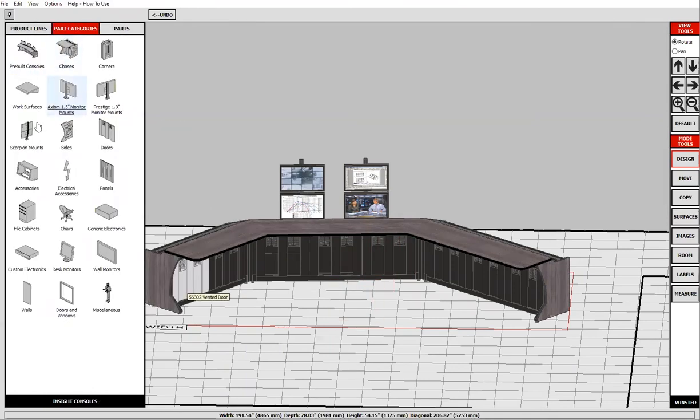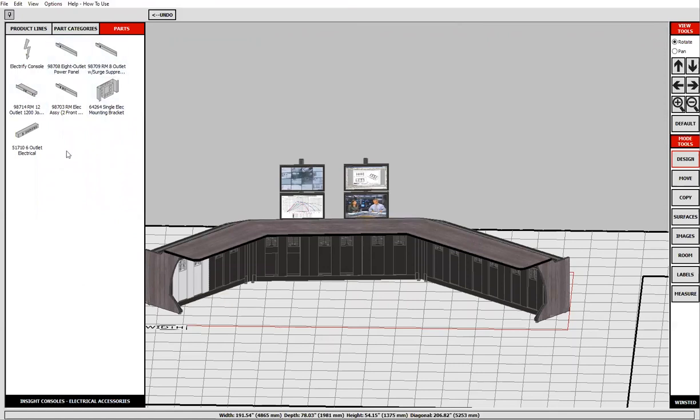What we do have is electrical options. You can also add outlets or electrical mounting brackets as well.